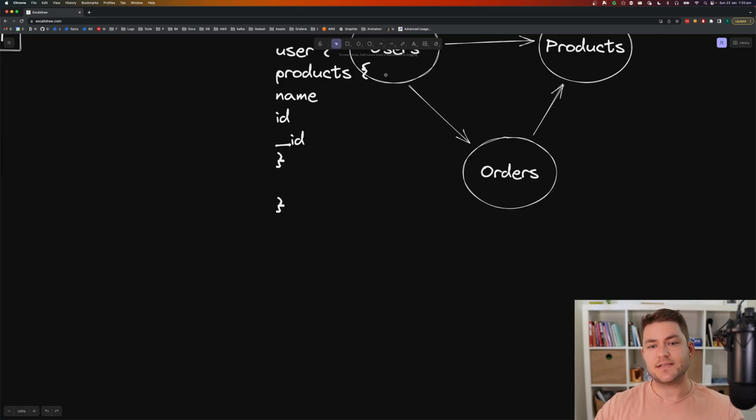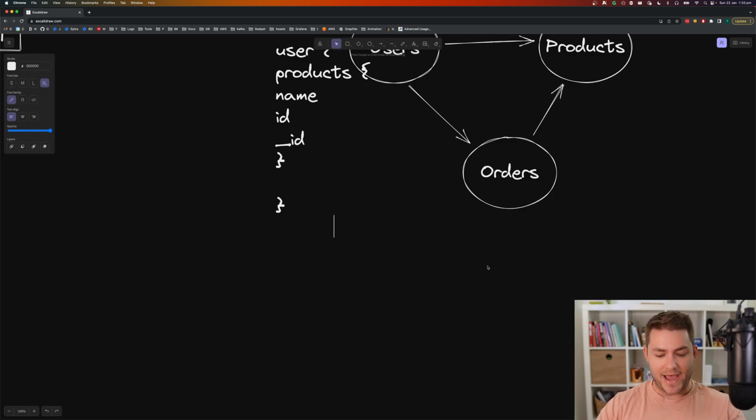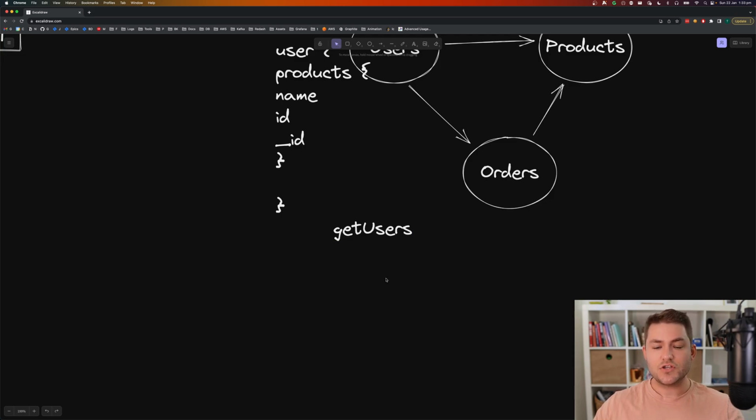A really big tell for this is when you see queries that are named after actions. So let's say we had a query called get users. You can probably tell that this get users has probably been designed for a specific page, which goes against the philosophy of GraphQL. You should just be exposing a graph, and then when you get to the client, you can figure out how to use that graph.